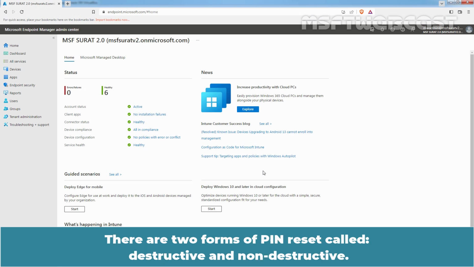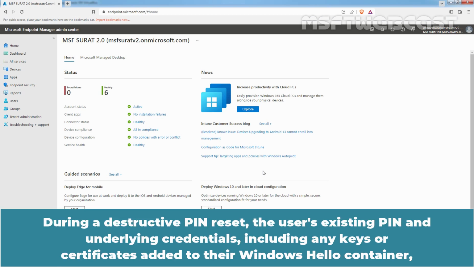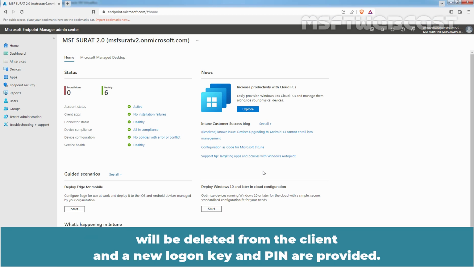There are two forms of pin reset called destructive and non-destructive. Destructive pin reset is the default and doesn't require any configuration. During a destructive pin reset, the user's existing pin and underlying credentials, including any keys or certificates added to their Windows Hello container, will be deleted from the client and a new login key and pin are provided.